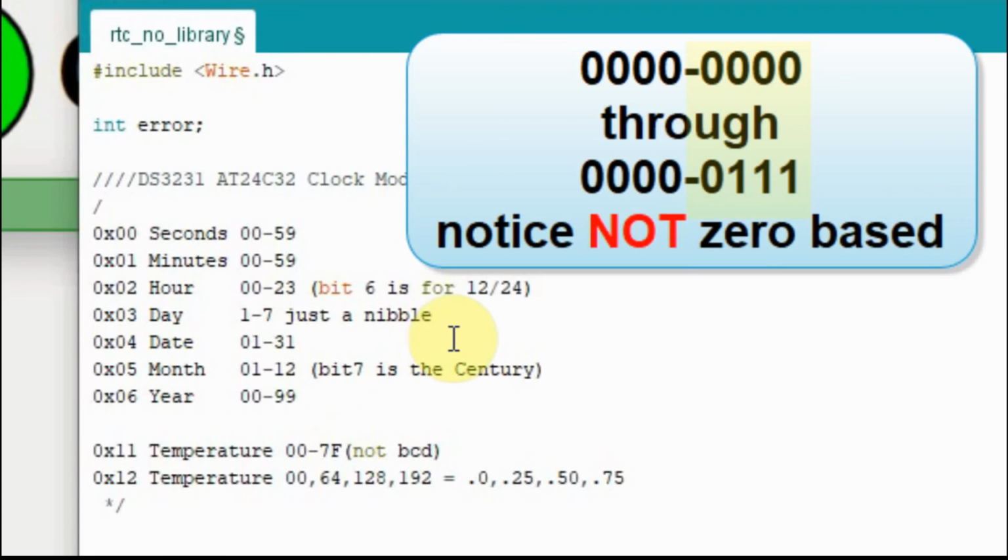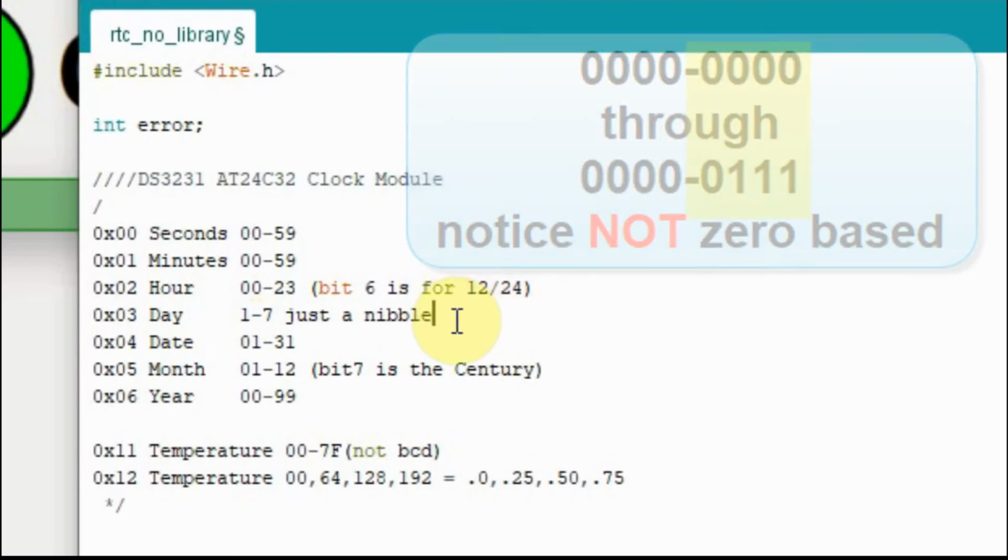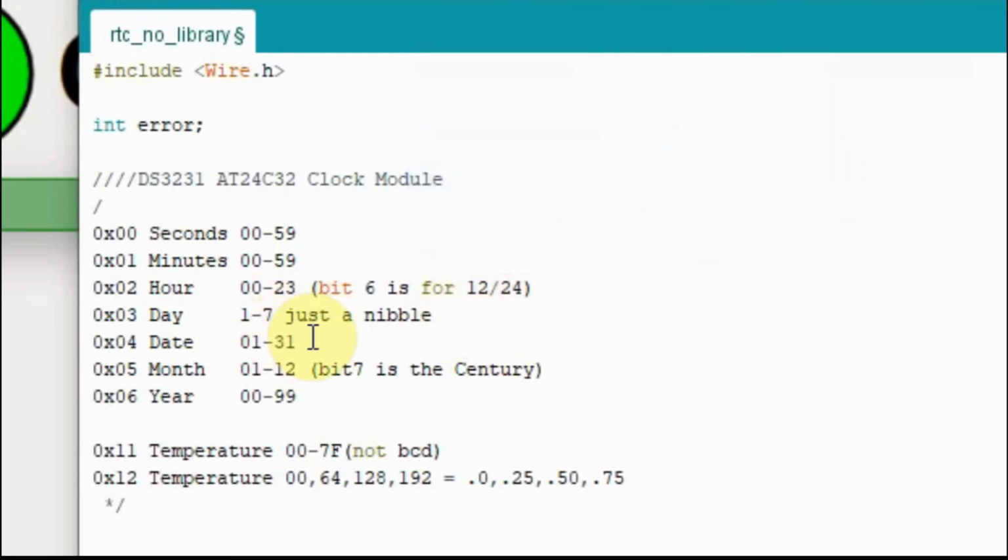The day just uses a nibble. It just uses 4 bits. So it would just use this byte right here, or this portion of the byte right there, to store the data. The date is 1 through 31. Of course, that'll change depending on the month. And then the month is 1 to 12. But the seventh bit, which is zero based, so it's actually the eighth location, is reserved for the century.